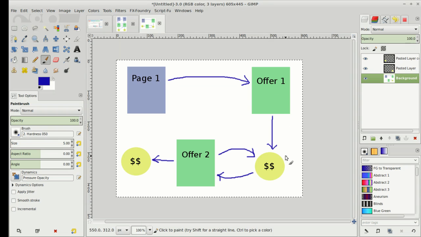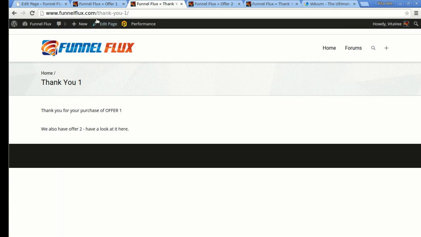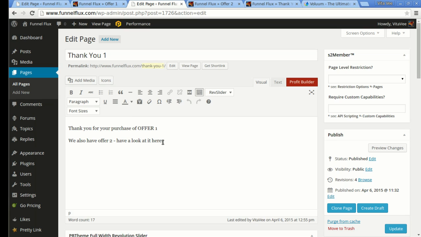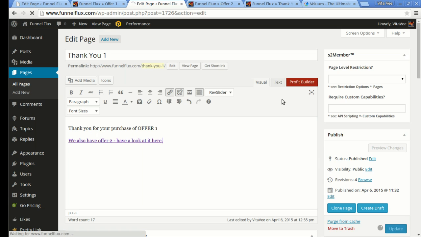And it's from the thank you page that we can go to the second offer. So I'm going to have a look at my thank you page here. I'm going to edit it. And here I will also have the link, the same link as I have used right now, except that instead of 1, I will insert 2 because it is the second offer. Let's save this.